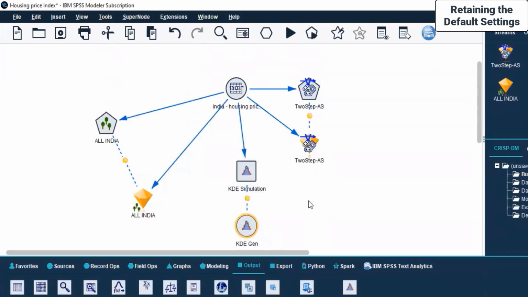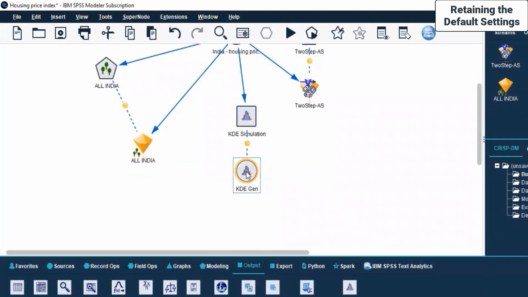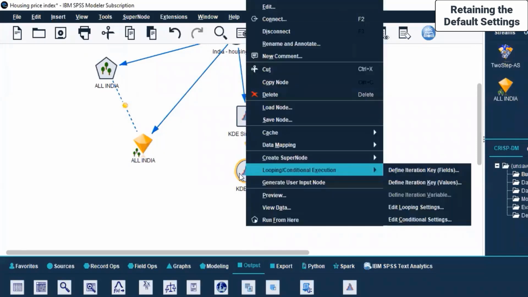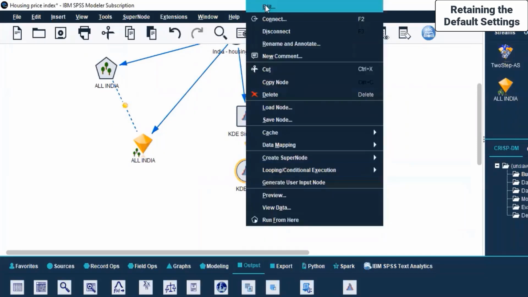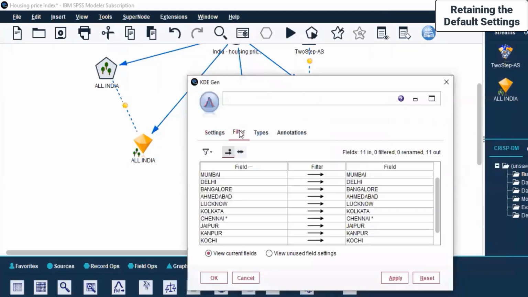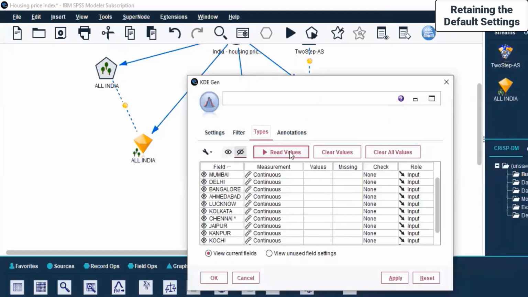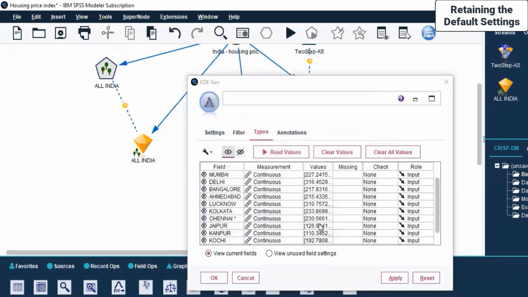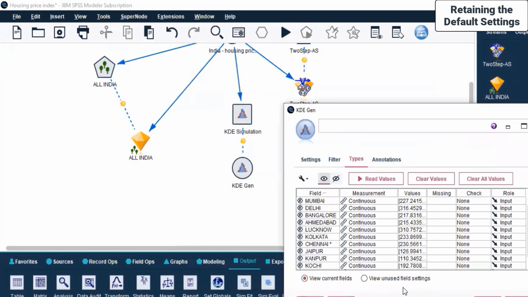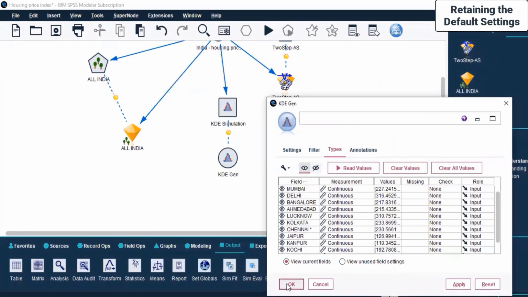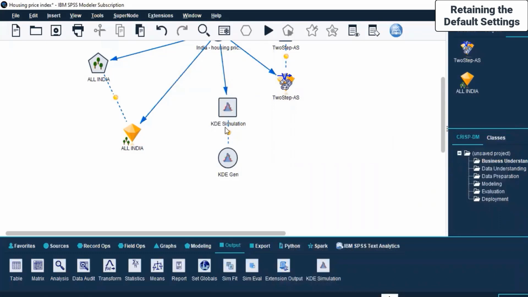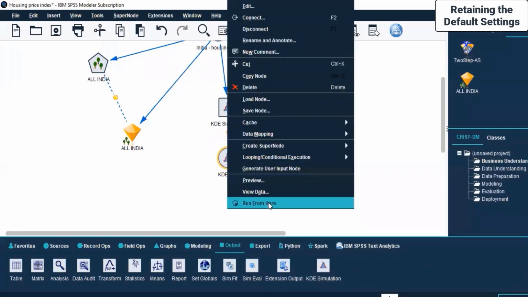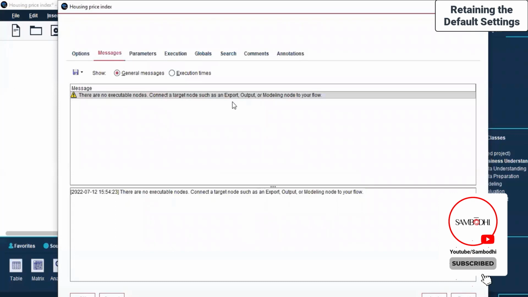And see, what do we see here? KDEGEN, right? Now that is a nugget, probably not a nugget, but it's an output. So let's click on edit and see what shows up. Okay, there are settings, filters, and types. Click on read values. I click OK. The read values will come up over here. Oops, that is not good. Okay, it didn't take too long, unfortunately. And I click apply. I click OK.